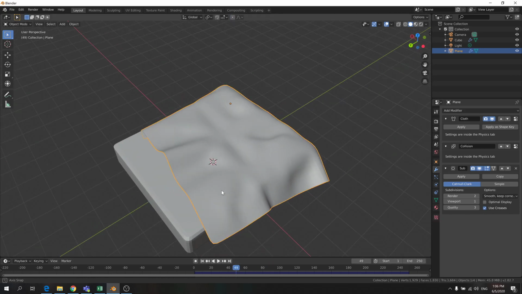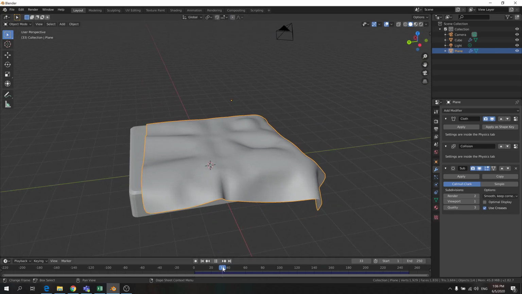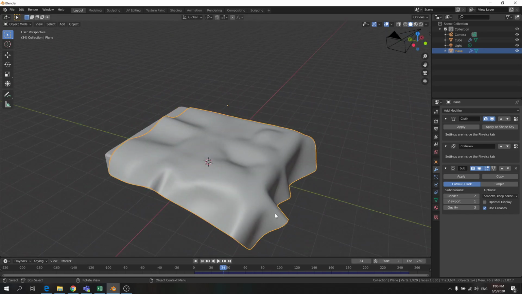With that said, that's pretty much how you create cloth-like effects in Blender.